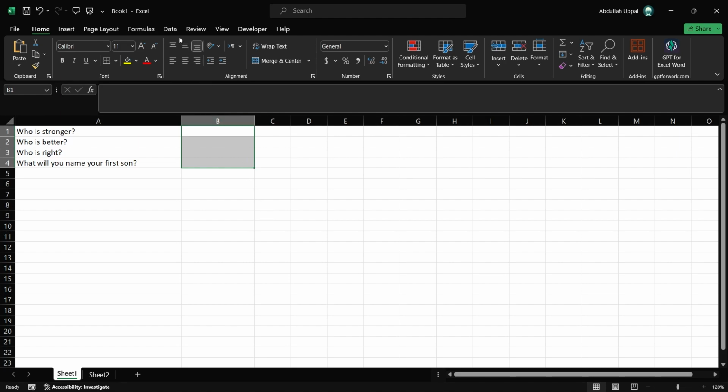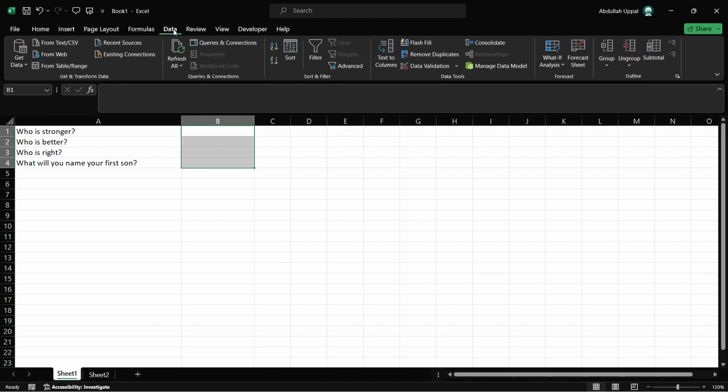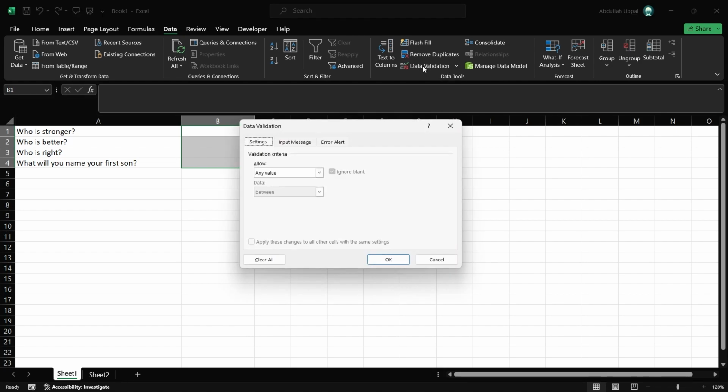Navigate to the Data tab on the Excel ribbon, which is at the top of your Excel window. Here, you'll find the Data Validation button grouped under the Data Tools section. Click on Data Validation and a dialog box will appear. In this box, go to the Settings tab and choose List from the drop-down menu under Allow.